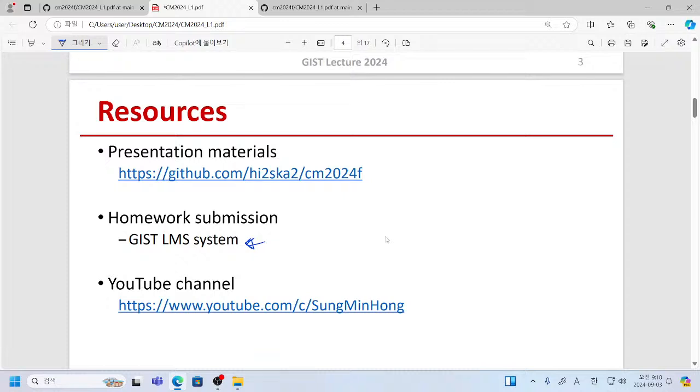So for this very first homework 1, please submit your homework problem directly to me by sending your PDF report to me. Okay, but this is just a temporary remedy, and basically you must submit your homework through this GIST LMS system, so you can easily know how to submit your homework problem.